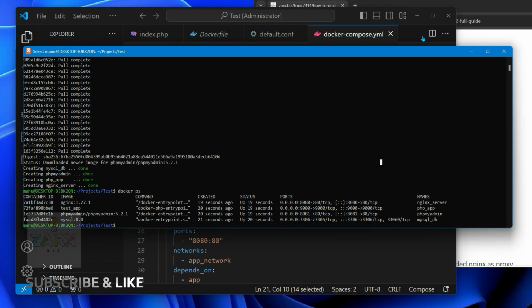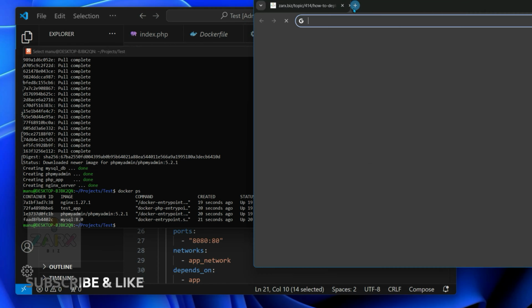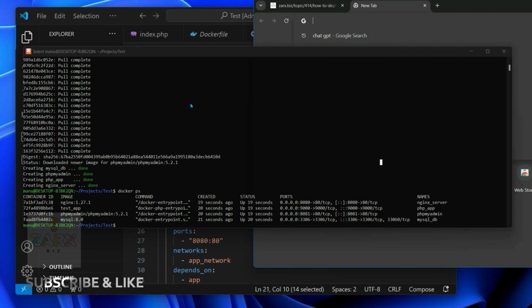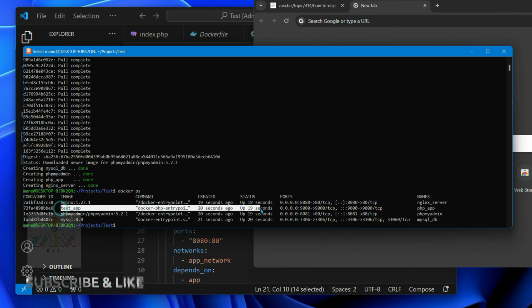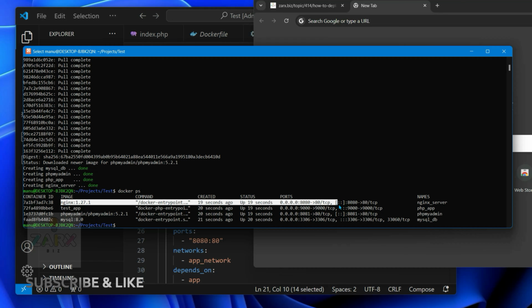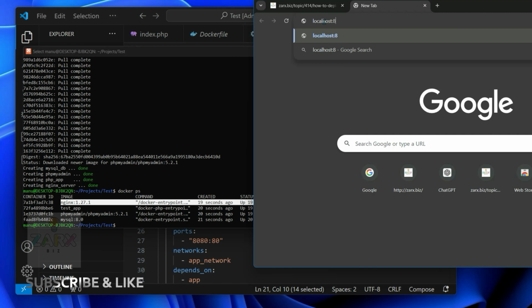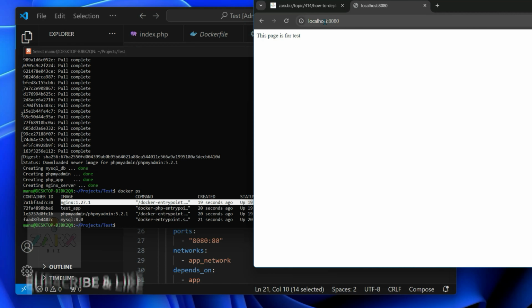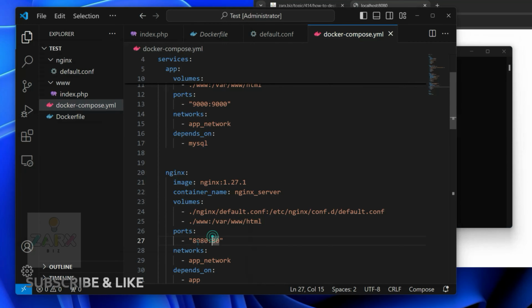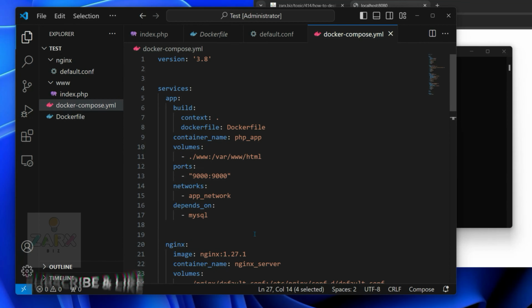Now it's time that we check it. So if I go to the browser, our application is this test application, and it is running on here. Now because Nginx is the one we are using to redirect our application, we can look for localhost port 8080, and when you go there you can see that our application is up and running. That is because we set it up like port 8080.